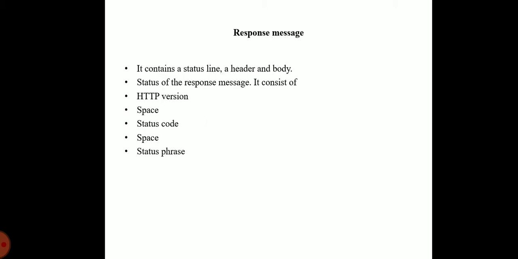The response message contains a status line, a header and a body. The status line defines the status of the response message. It consists of the HTTP version, a space, a status code, a space, and a status phrase.